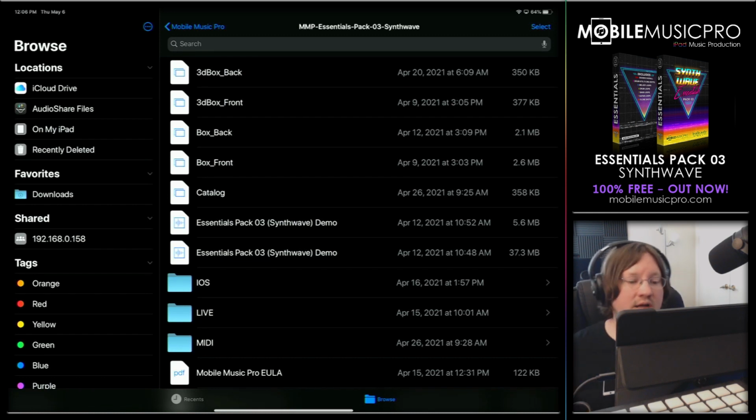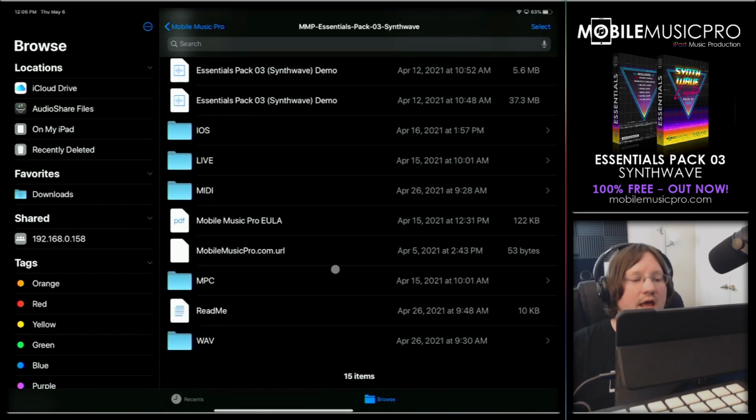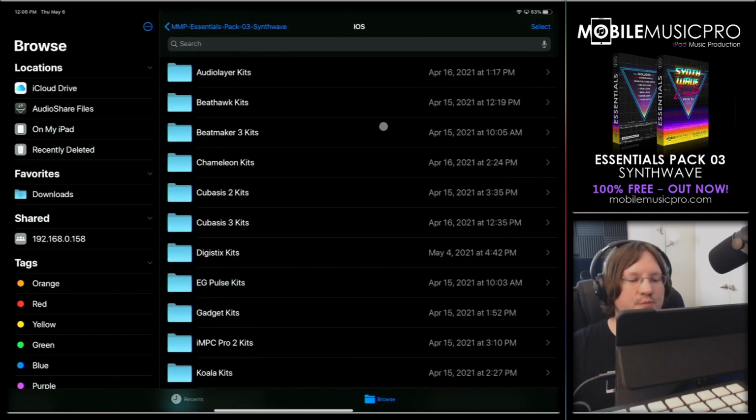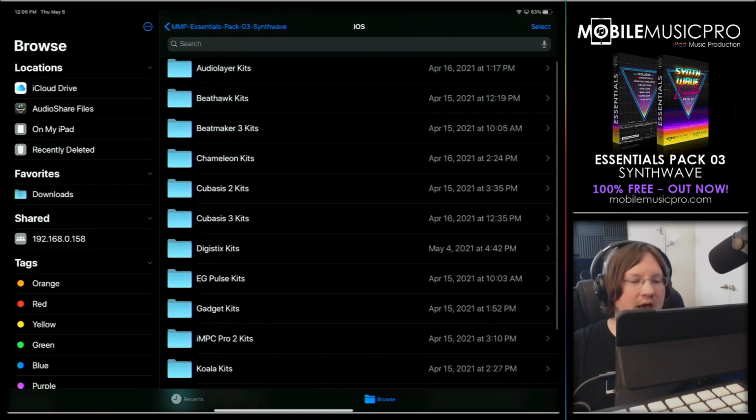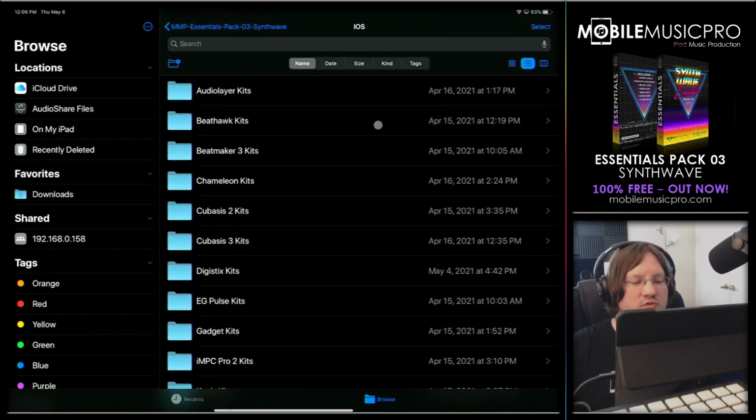And we have those nice and organized into the folders here. So for all of your iOS apps, to get our sounds in those apps, you simply navigate to the iOS folder. And here we will have presets for pretty much every major app that you can think of, at least 13 apps, including all the major DAWs such as Cubasis, Beatmaker 3, and Nano Studio 2.